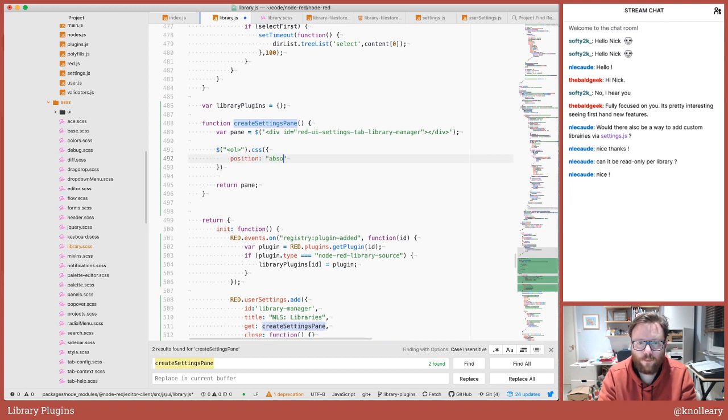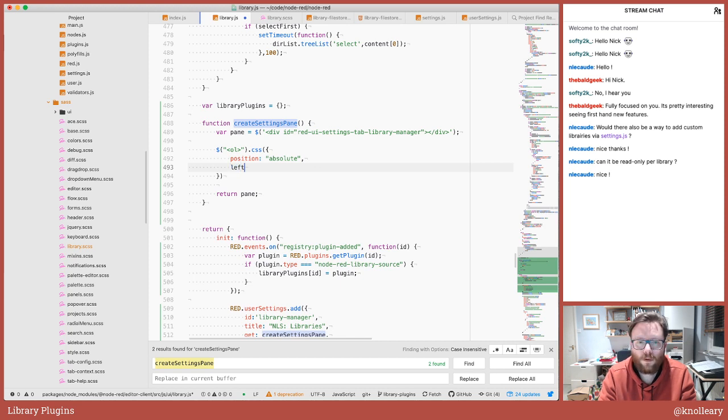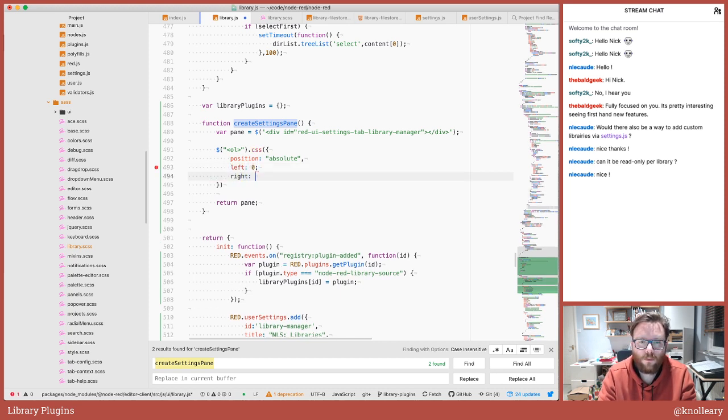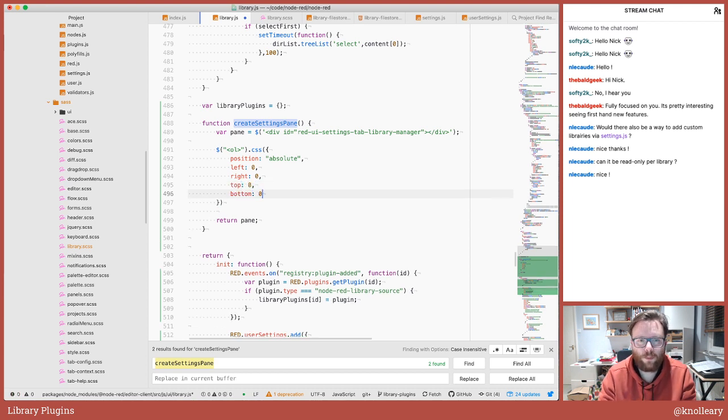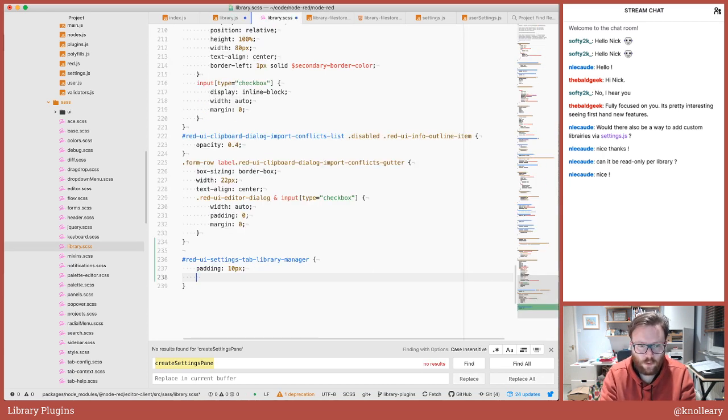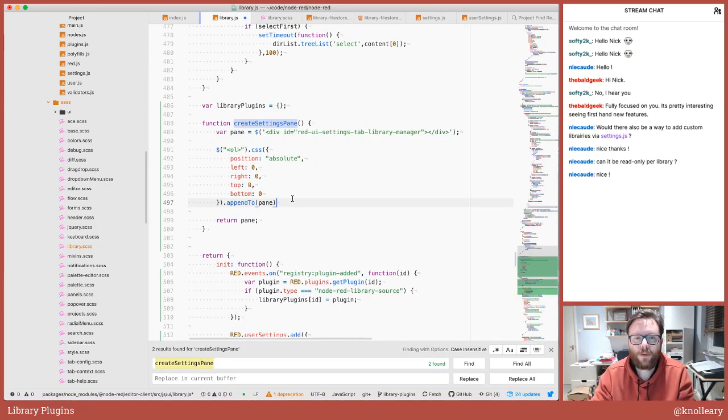We want this list to fill the space: left, right, top, bottom. I'm sure there may be more elegant ways of doing this, but then append it to the pane. And because we're going to absolute position it, then switch over to our CSS, and we need to set this one's position to relative, so the list gets positioned properly. And then we want to make this an editable list.